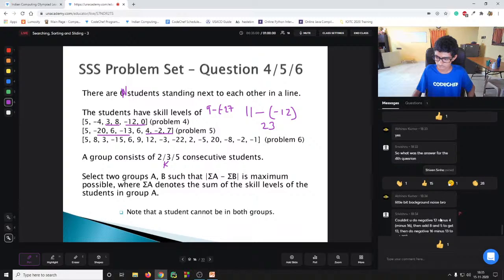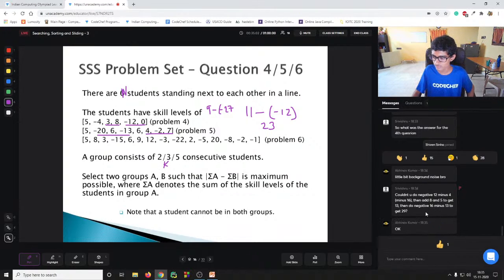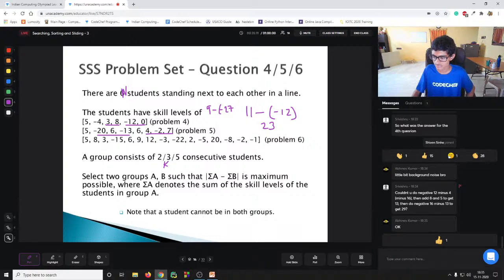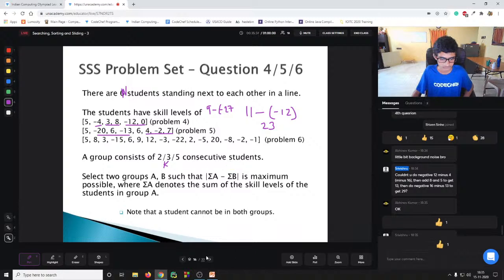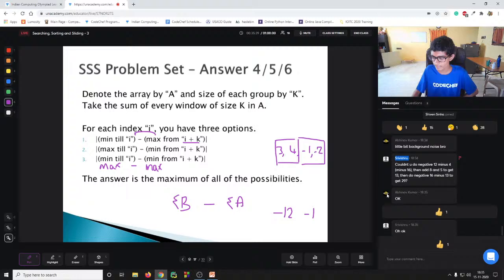Couldn't you do negative 12 minus 4 minus 6 and add 8 and 5 to get 13, and then do negative 16 minus 13 to get 29? Sorry, I didn't get you actually. Oh, you have to select consecutive elements. You can't take elements from random places. You have to select k consecutive elements. Okay. So shall we move on to the next problem?